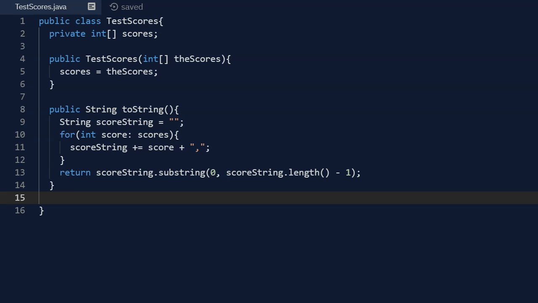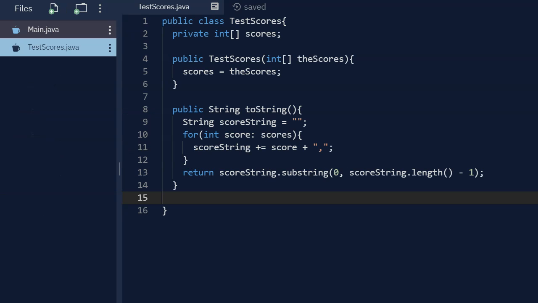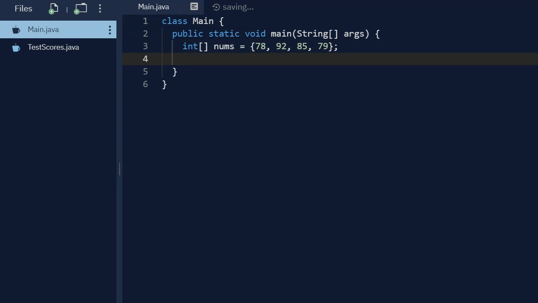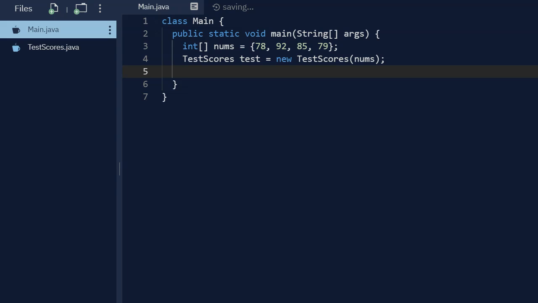Before moving on, let's go ahead and test our code and make sure it works. Over in main, we'll first make an integer array called nums. Then we'll make a test scores object called test using that array. Lastly, we'll call the toString method on test and print the returned string.